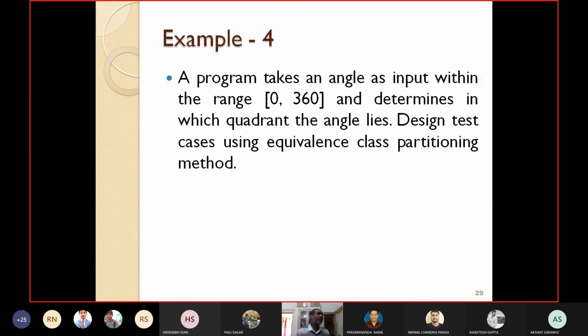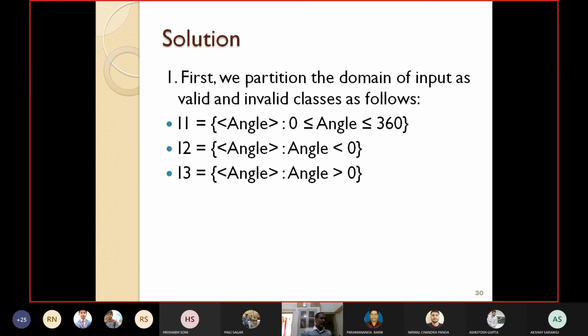Okay. Let's quickly take another example. Last example, maybe example 4. Suppose you have to write a program, or you have written a program, which takes an angle as input within the range 0 to 360, and then it determines in which quadrant the angle lies. So we have to design test cases using the equivalence class partitioning method. So first, what is the first step? Partition the domain of input into valid and invalid classes as follows. Class 1: angle is a valid angle, that means it lies between 0 and 360, the first equivalence class.